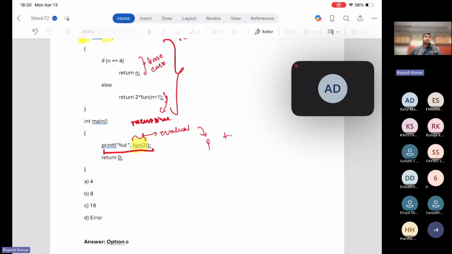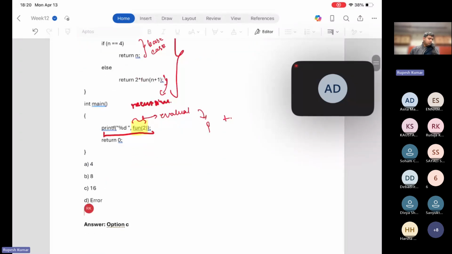Does anyone have any doubts in this problem? So this was a problem on recursion, and you are supposed to know how to evaluate recursive problems, right? Anyone, do you have any doubts? So Ananya, what doubt do you have? You want me to go back? What is the doubt?